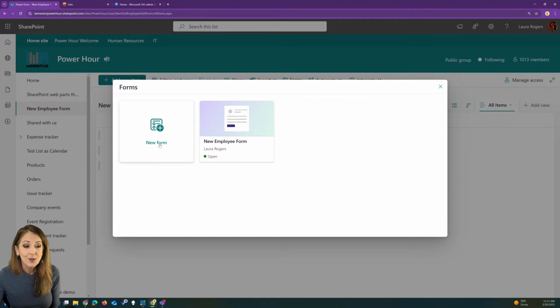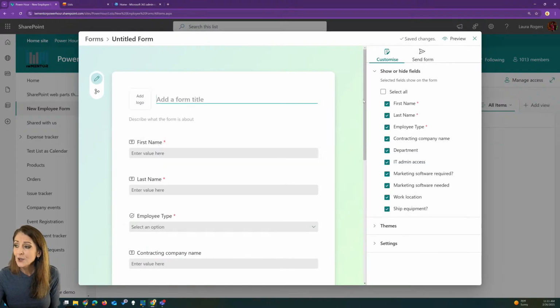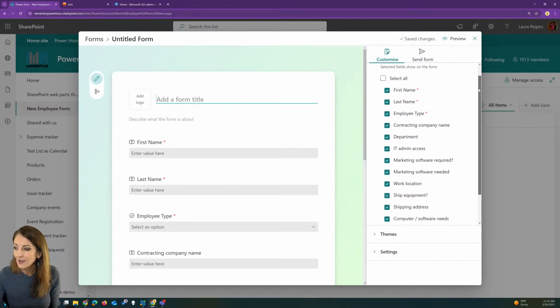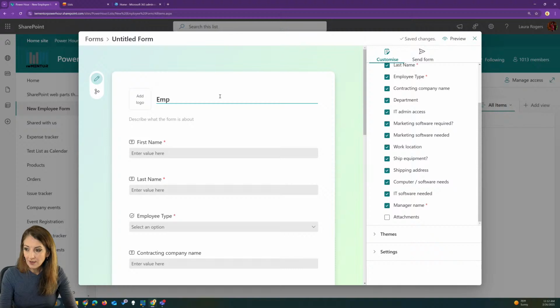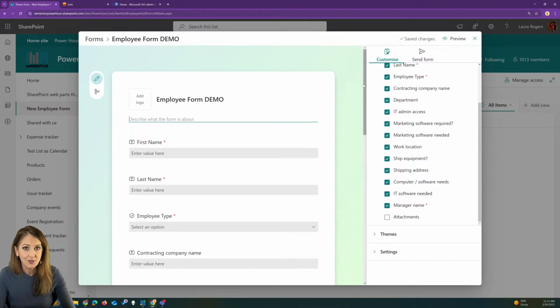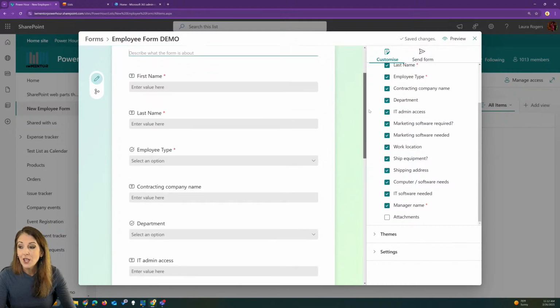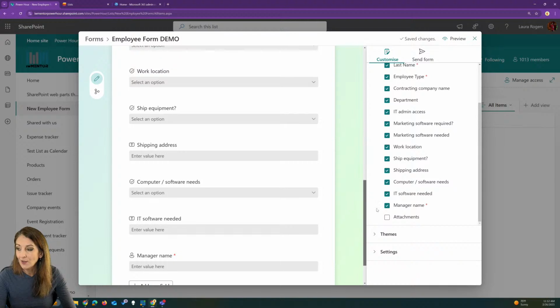All right, so I'm going to do a new form. And notice that I already created all the columns, and the columns are listed here. If you start adding new columns as you're building this, you do need to go through and put check boxes next to the ones you want to be included. Employee form demo. And then you can put a description and a logo, which, as you saw, I did on the other one. Now this is just the regular form and all the fields.